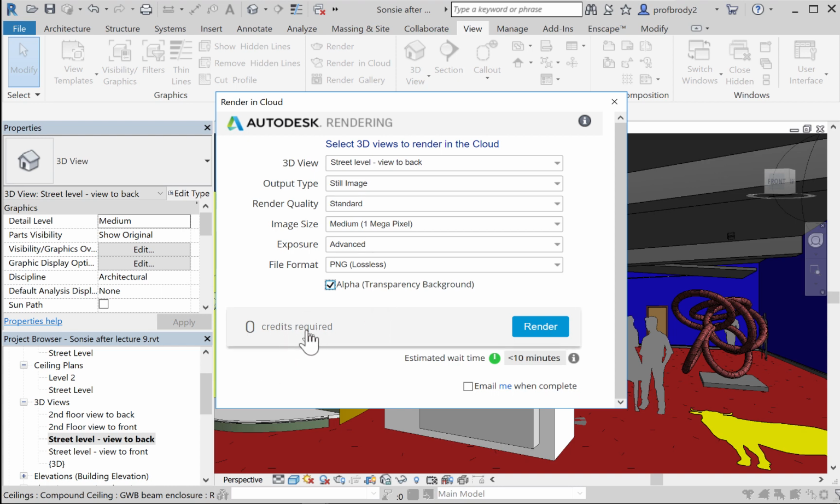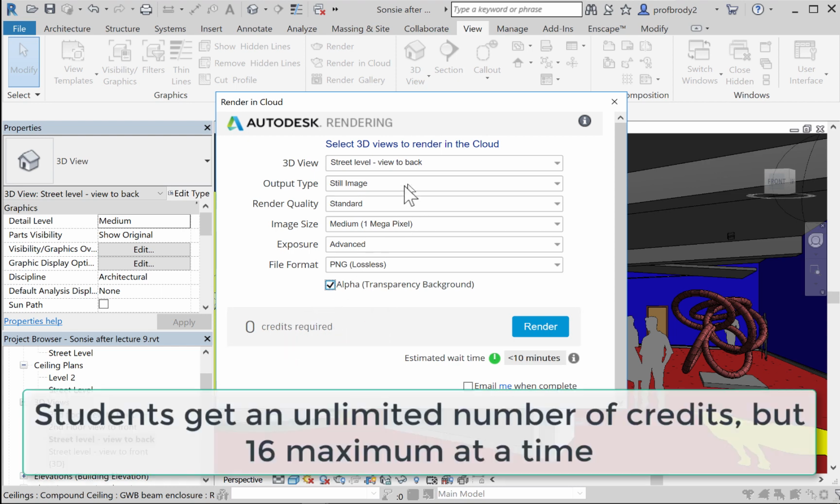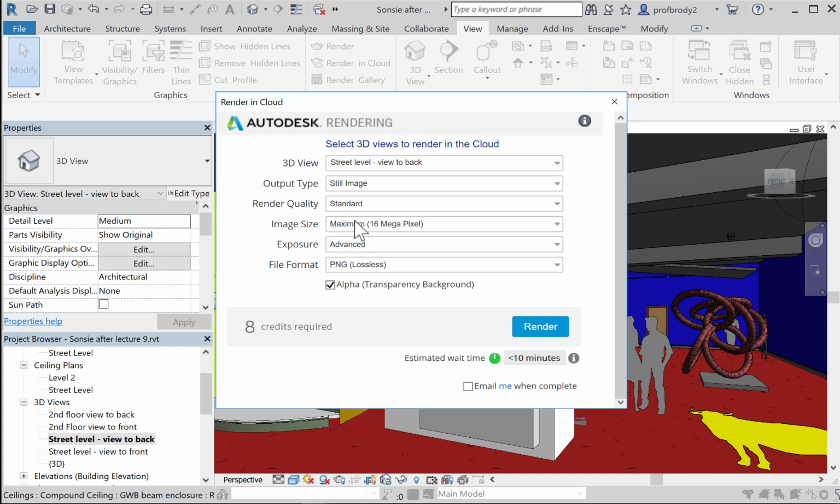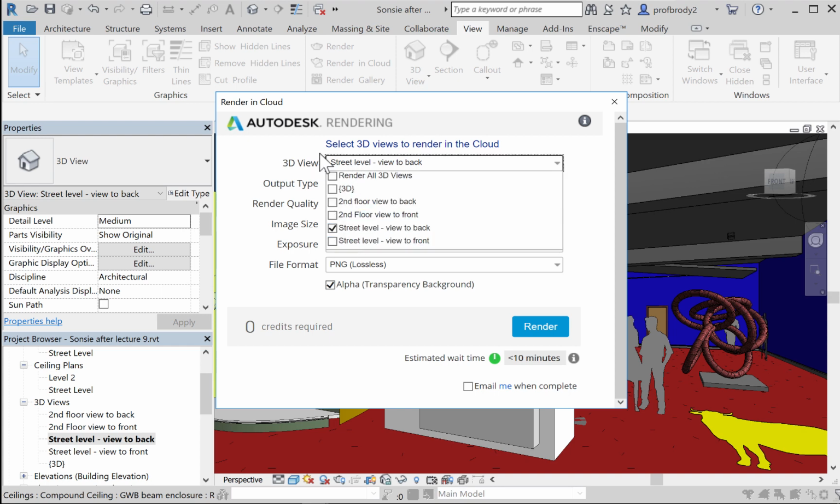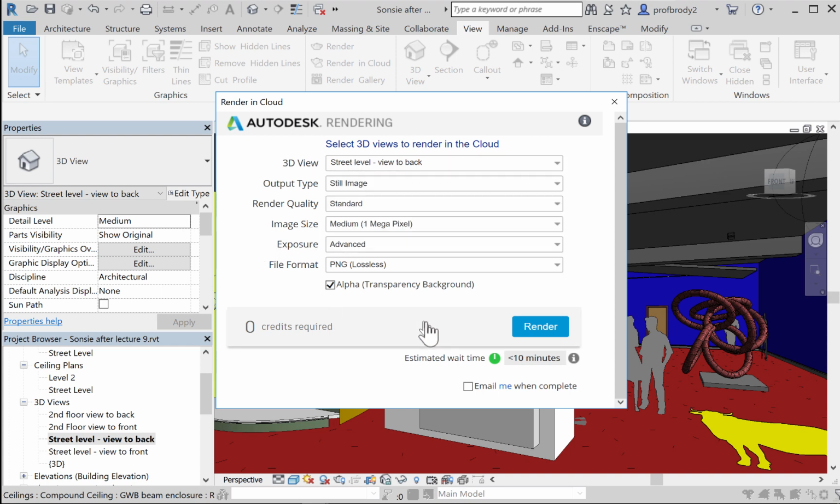Okay, now last thing down here, you'll see it says 0 credits required. If I were to crank this up to the maximum size, it says 8 credits required. Well, we don't really care because we have unlimited credits. But you'll see that if you do multiple views at the same time, it'll only let you go 16 at a time. Okay, 16 credits.